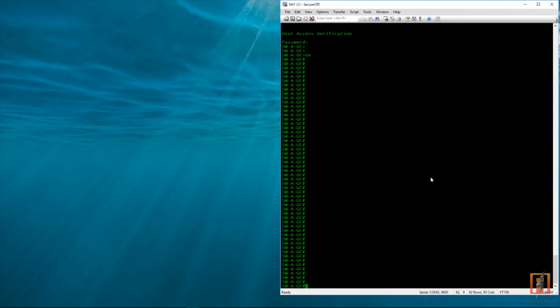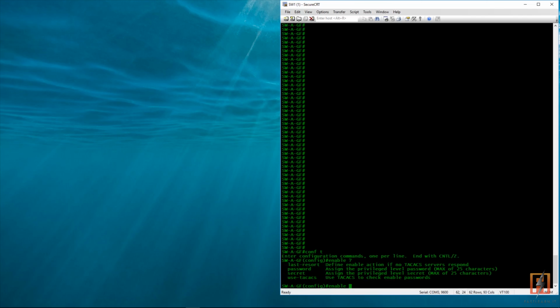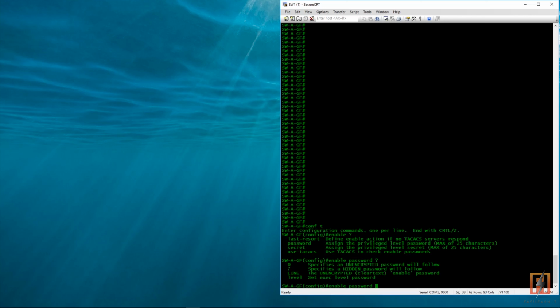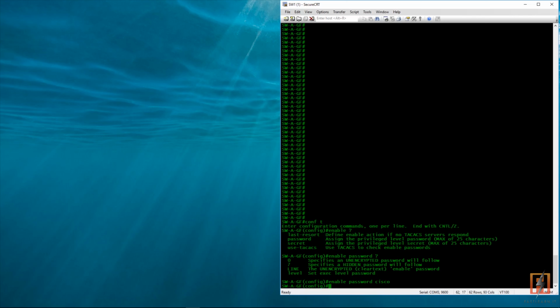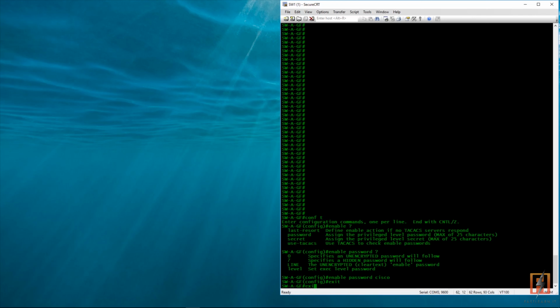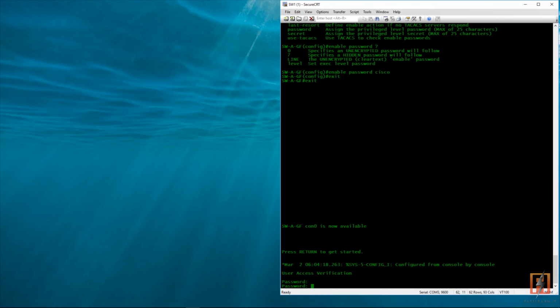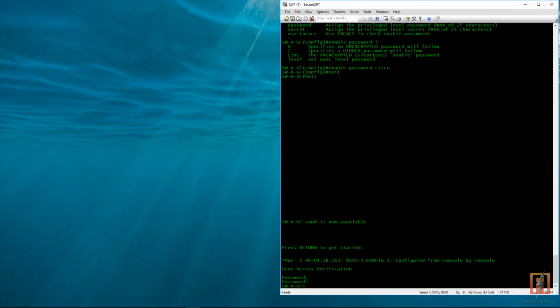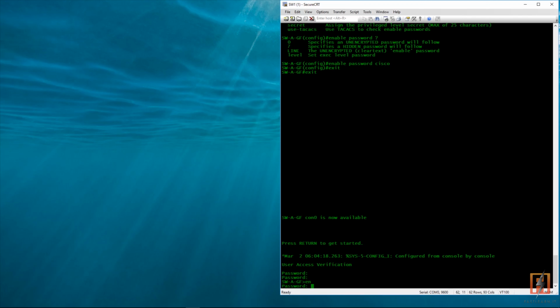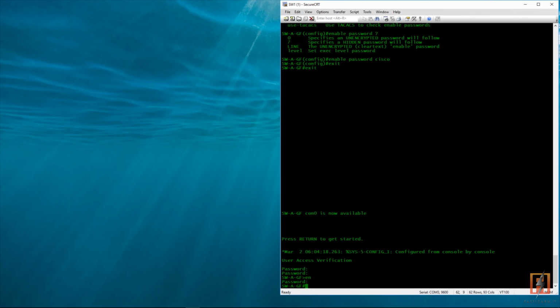Okay, to configure the enable password from global configuration mode, I will run enable, leave a space, then type password, then you can type the password you want. I will choose Cisco. Once I enter, and when I enter again, initially it will ask for the console password, and when I get into privilege exec mode, this time it will ask for the enable password.